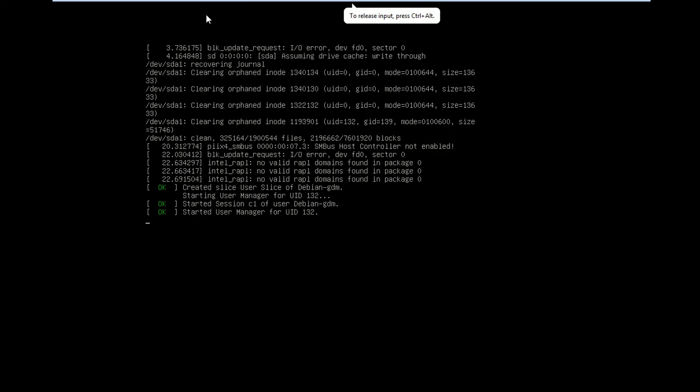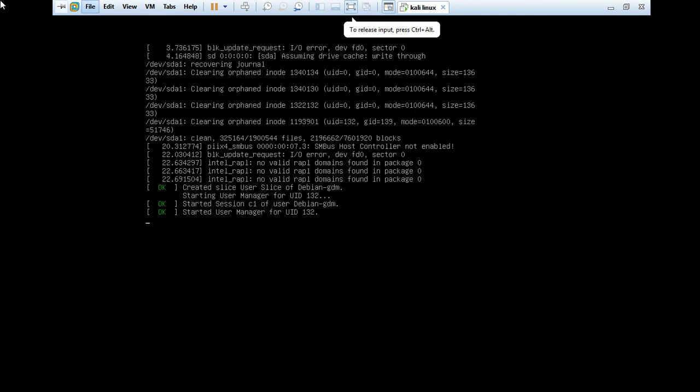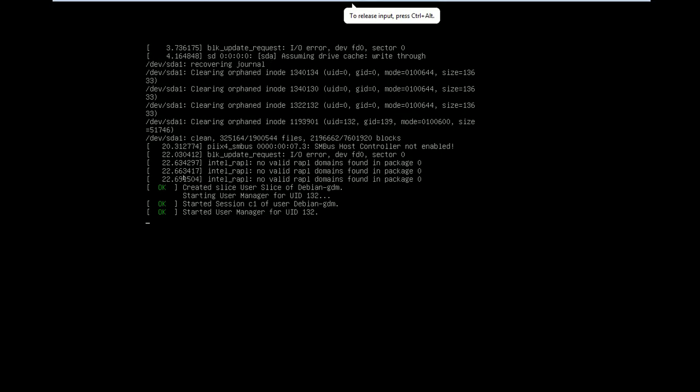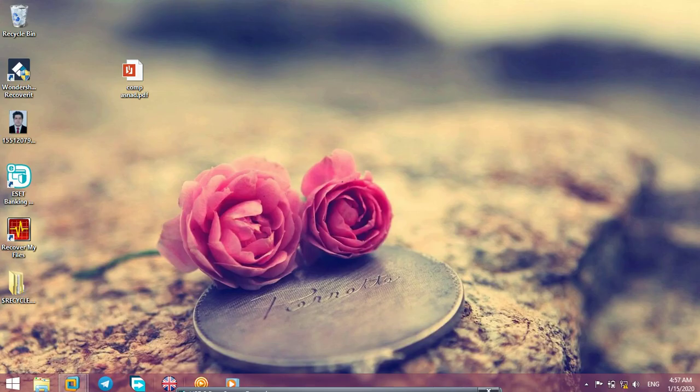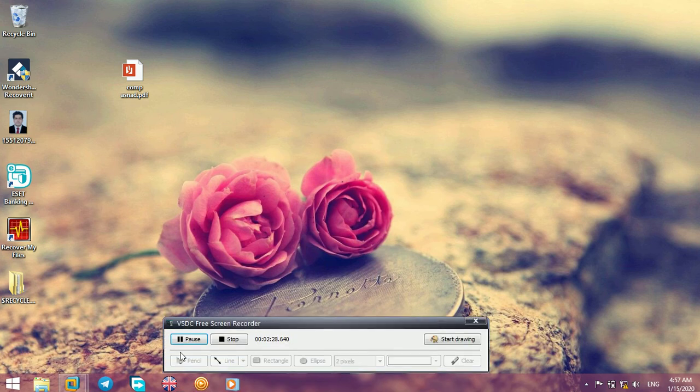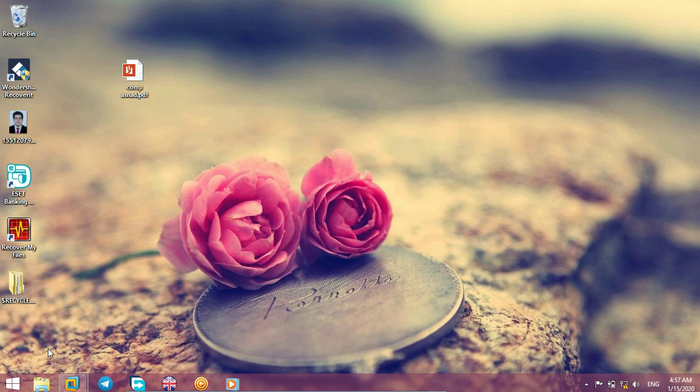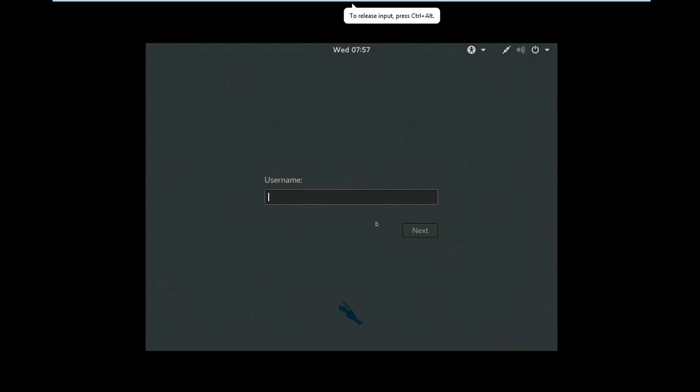Okay, brothers, we will start. Never full-screen your Kali Linux from this, because it will just widen the corners and then it will not work. We will wait until it works.